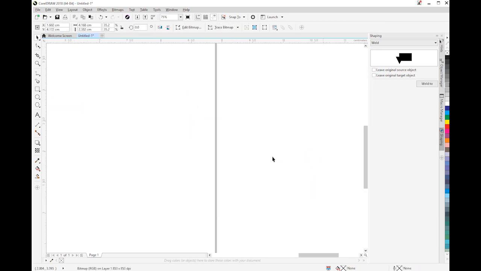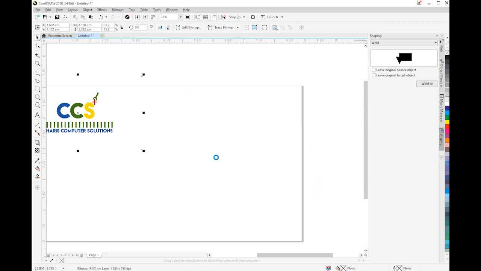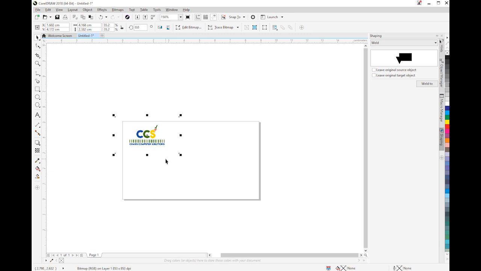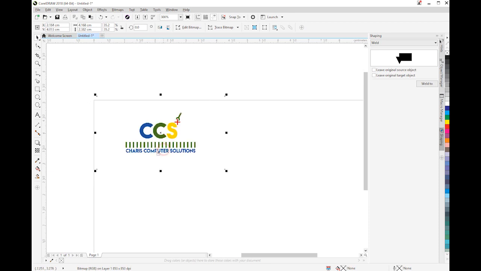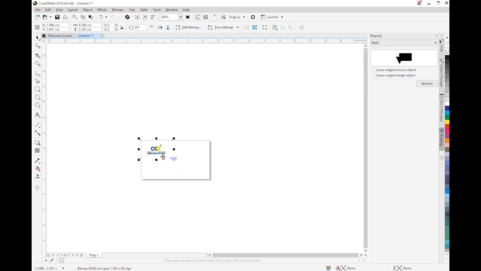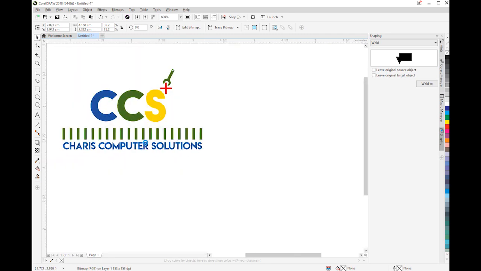There are a lot of concepts that you might use, but the one I'm going to show you this time around is the concept that I mainly use. I like to place my logo on the top left of the business card. Yeah, right there.